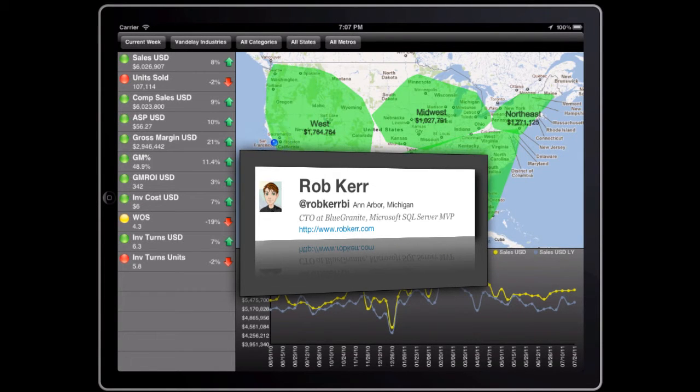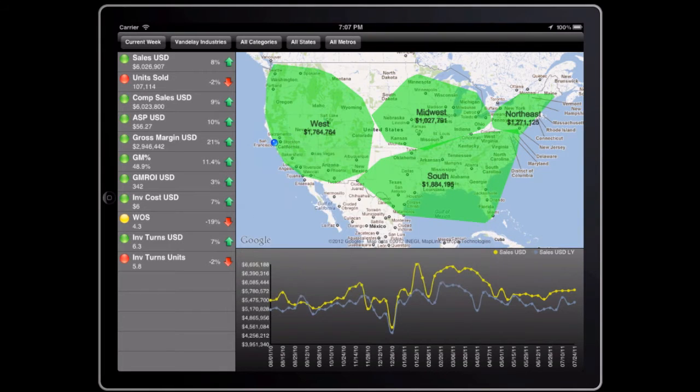I'm Rob Kerr, CTO at Blue Granite, with a short demo of a mobile BI application built using Microsoft SQL Server Analysis Services for the Apple iPad. Mobile devices are becoming a popular client device for business users. Tablets are a great way to distribute information since they provide a form factor that can be used anywhere but is still large enough to present all the information users want to see on one screen.